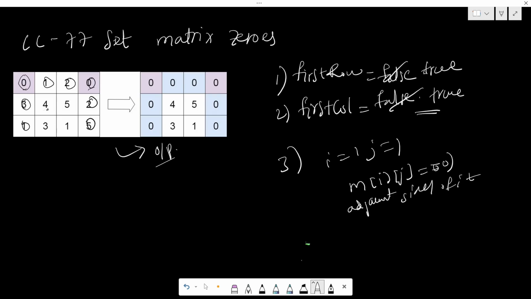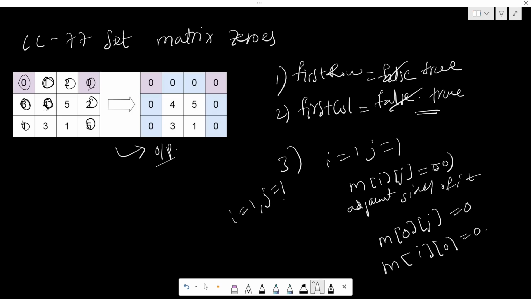For making its adjacent sides zeros, for example, this is my value consisting of 0 at 1 of 1. Then what I need to do is make the left of it 0 as well as the up also 0. How can we do that? We can just do m of 0 of j should be 0 and m of i of 0 should be 0. So for example, when i equals 1 and j equals 1, m of 0 of 1 is nothing but this value. I need to make this 0. And after that, for the row, m of 1 of 0, this value, in the place of 3, it will be replaced with 0.